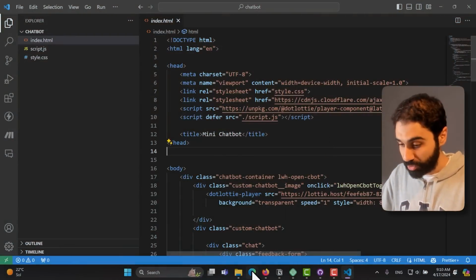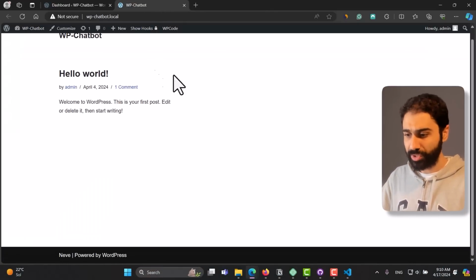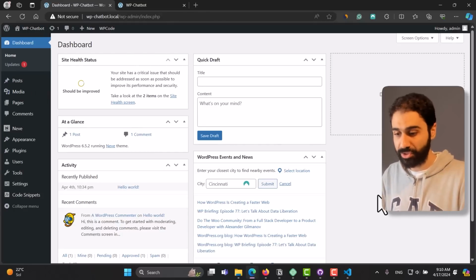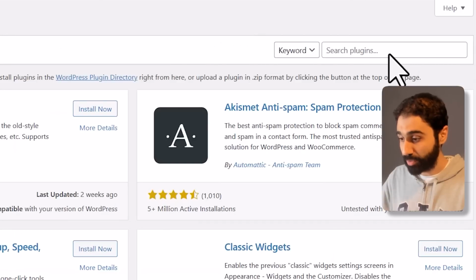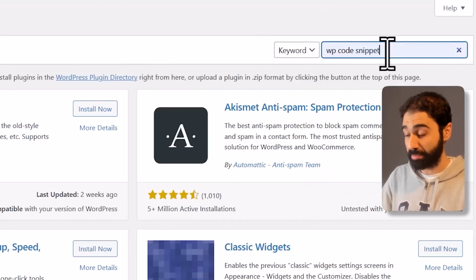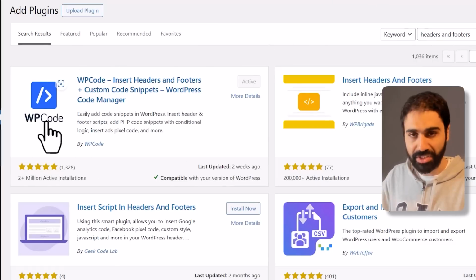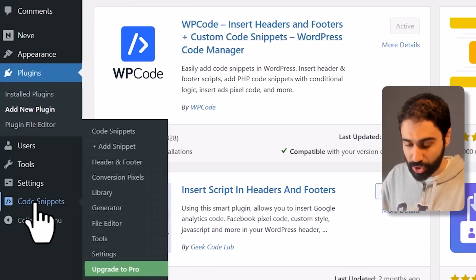So, you can see here I have a WordPress website, a new WordPress website. And this is the dashboard. What you are going to do simply is go to plugins here, click add a new plugin, and I'm going to install the WP Code Snippet plugin. And make sure to install this plugin here, WP Code. It's free, just install it and activate it, and then you will have this code snippets.